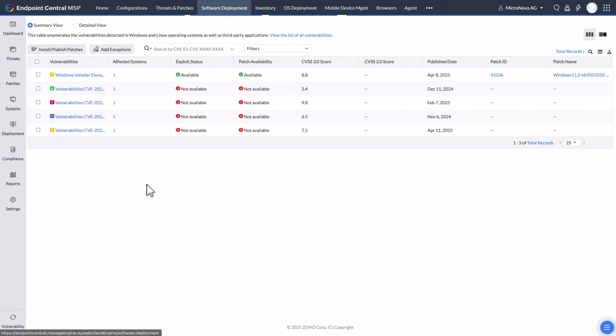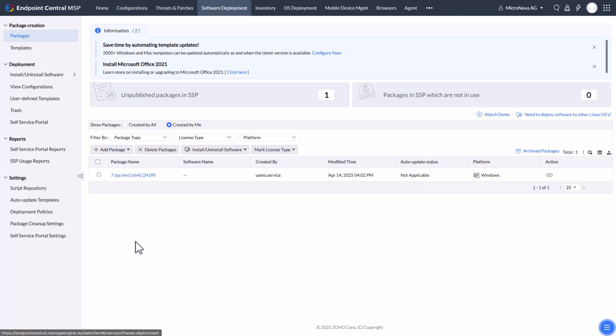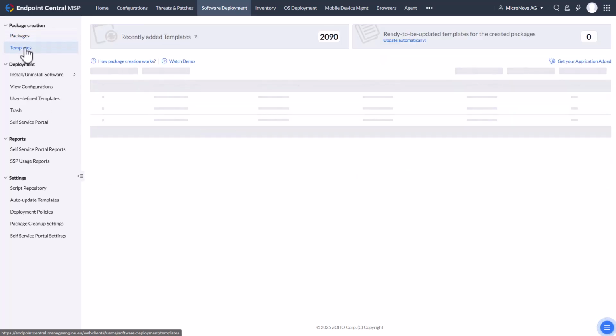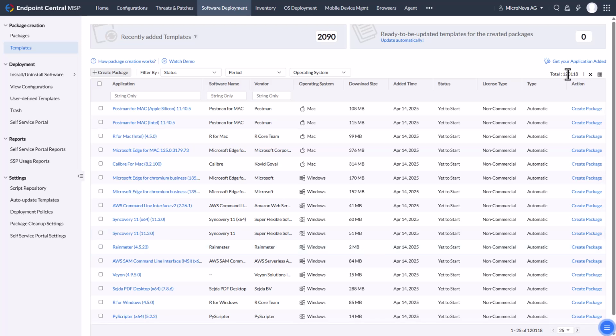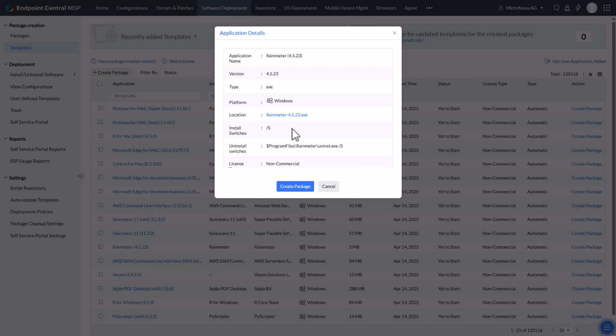Software deployment. What do we have here? A lot of templates. Let's begin there. We have 120,000+ templates for Windows, Mac, Ubuntu, and Debian. What is a template? Let's go in there. We have the full installer in here. We can download it if we wish to, and we have the silent install and uninstall switches.